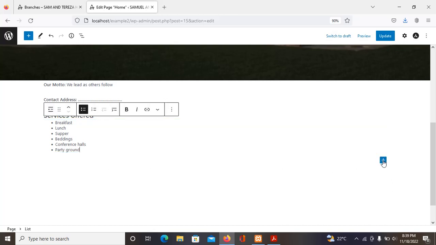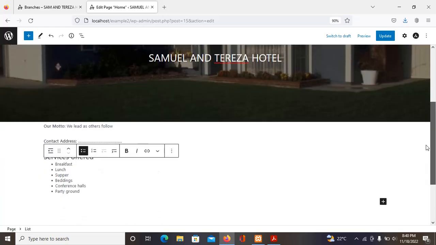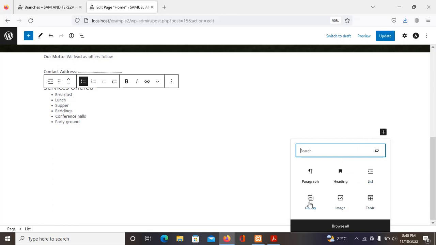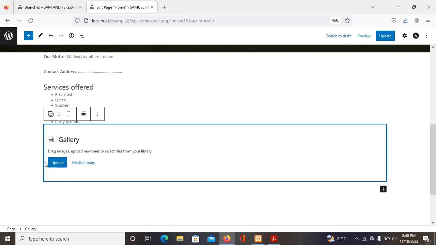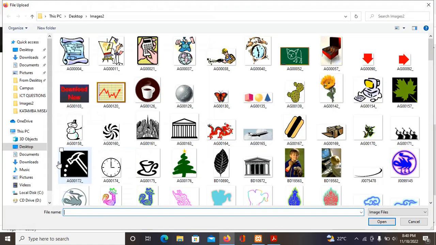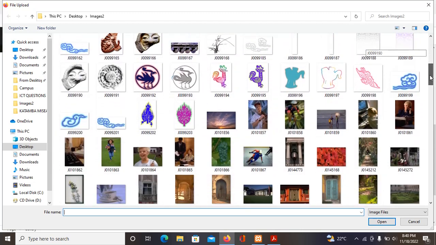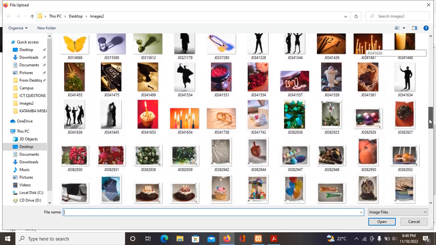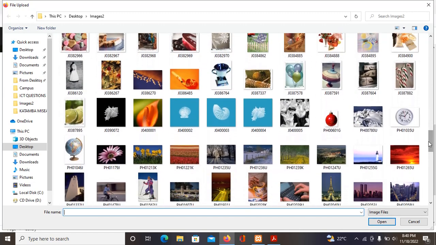Then after that you can add other things. For example, some images. Remember there I just added here a cover. I can now add more graphics. Click on that plus. Then under images you can either add image or gallery. So I will add gallery in case you want more than one. So upload, and you look for relevant images. Here this hotel, so you can look for some food which is here. For example, I have this food here.